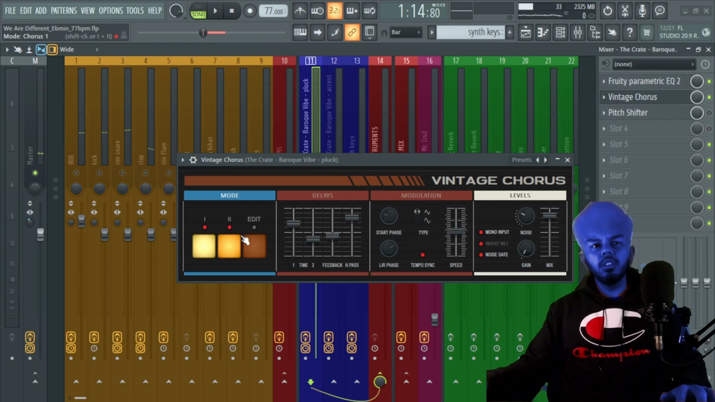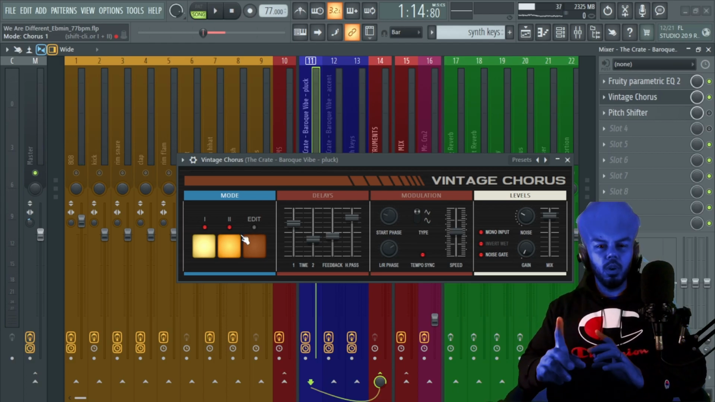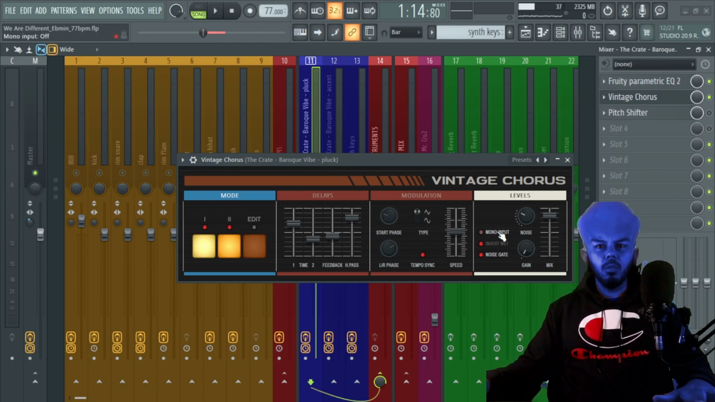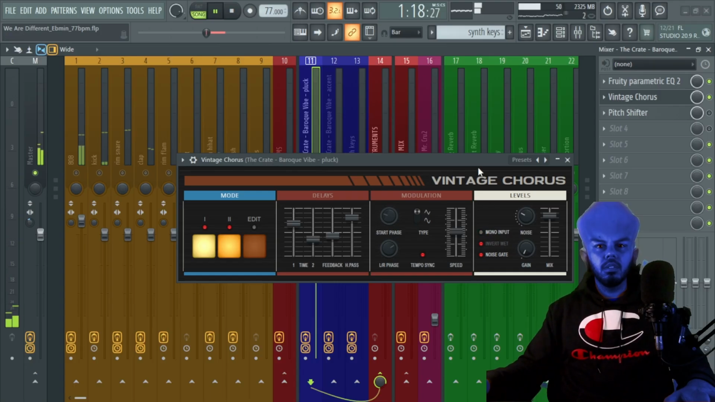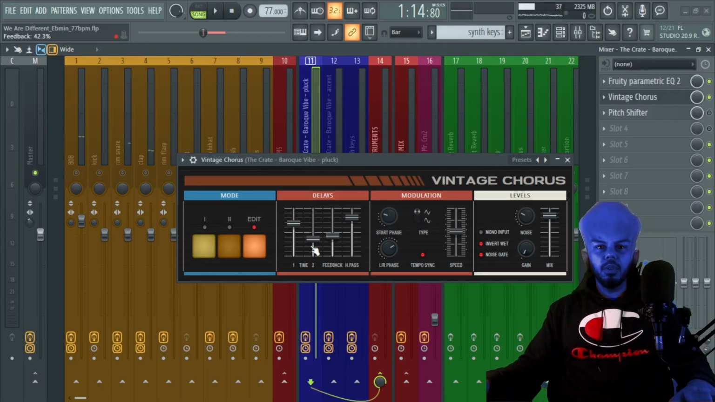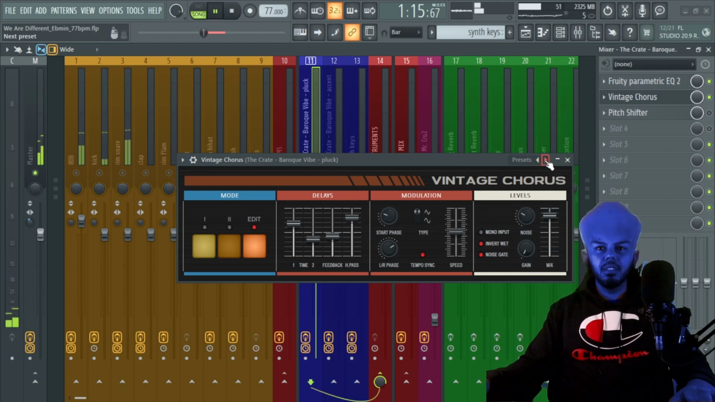Ooh, I like 1 and 2 together, right? So I like that third option that we get. And I think adding a stereo imager to spread that out would be really, really cool. Or never mind, I just had mono input selected. I'm an idiot. Let's go through edit. And actually, instead of editing, we're gonna cycle through some of these presets and see what kind of presets they're giving us.